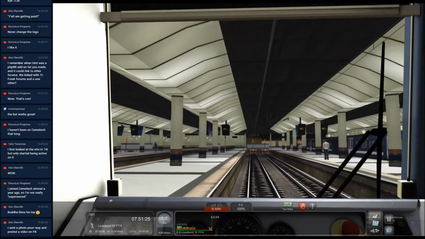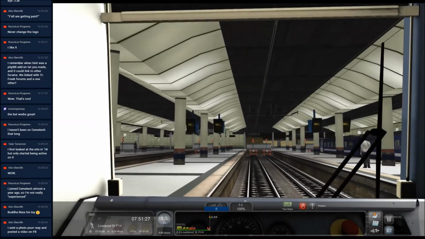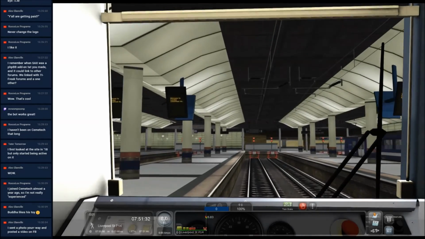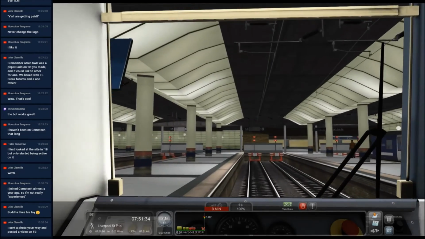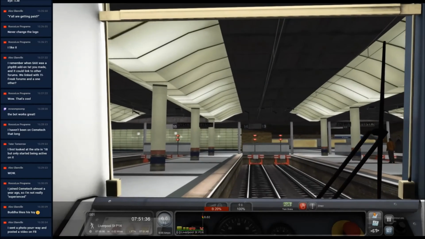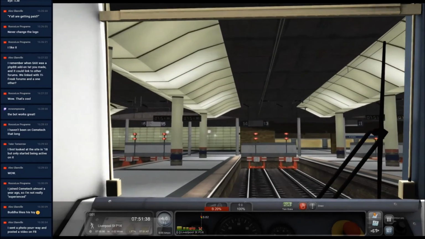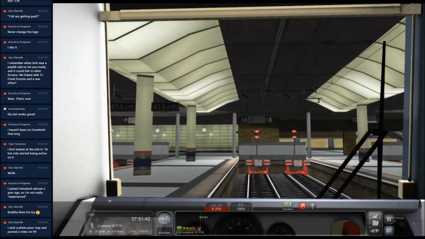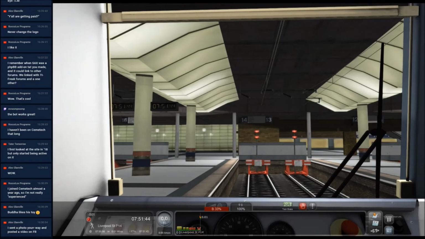Hello, buffers. Let's see if we can stop right at the buffers, more or less. That works. I should start doing brake checks properly in Train Simulator, as one would in real life. Folks, this is London Liverpool Street, the last stop on this Ipswich to London Liverpool Street service. Thank you for riding with us today.